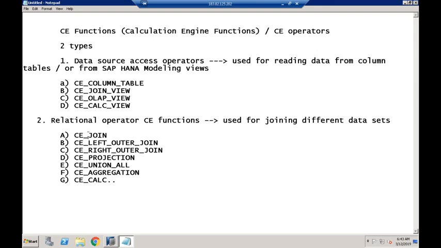My requirement is to understand the purpose of these relational operators. They are used for joining different data sets. Yesterday we saw four types of joins: inner join, left outer join, right outer join, and full join. When do we go for those joins? Whenever you want to retrieve data from multiple tables using a single select query, we go for joins.